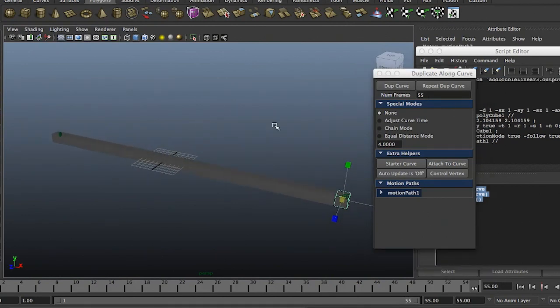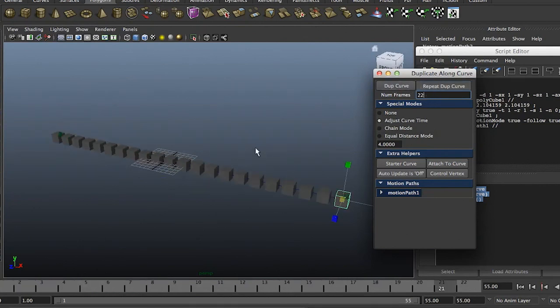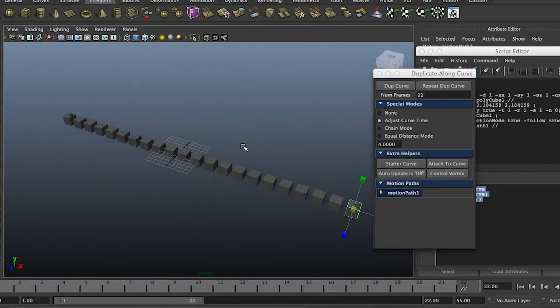Now that's cool and everything, but what if we wanted less than 55 or more than 55? You can change the special mode to adjust curve, which now will allow you to adjust how many objects. You just hit repeat dupe curve and wham. Now we have 22 objects on the curve.